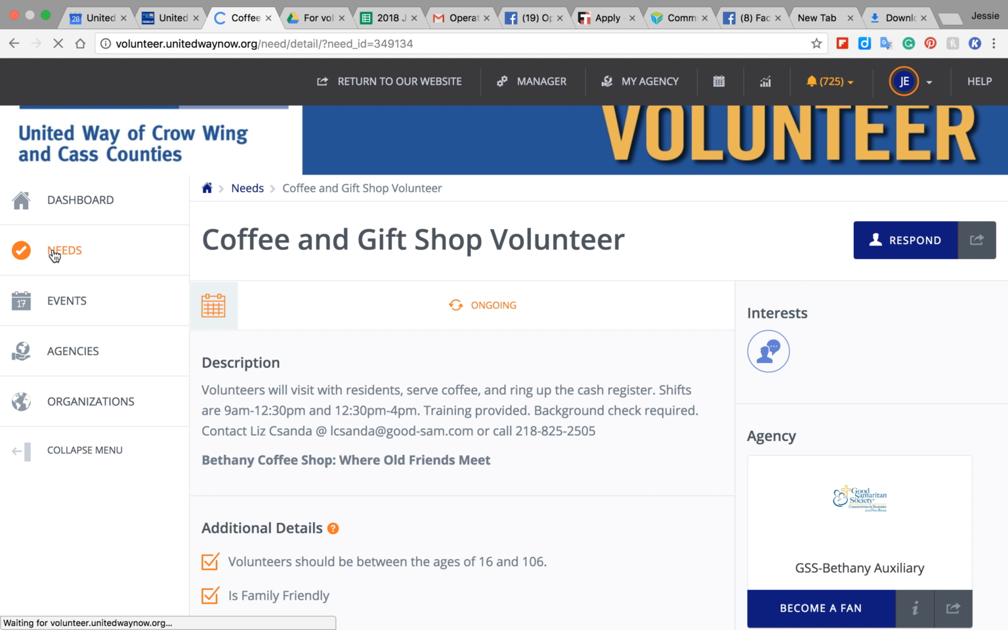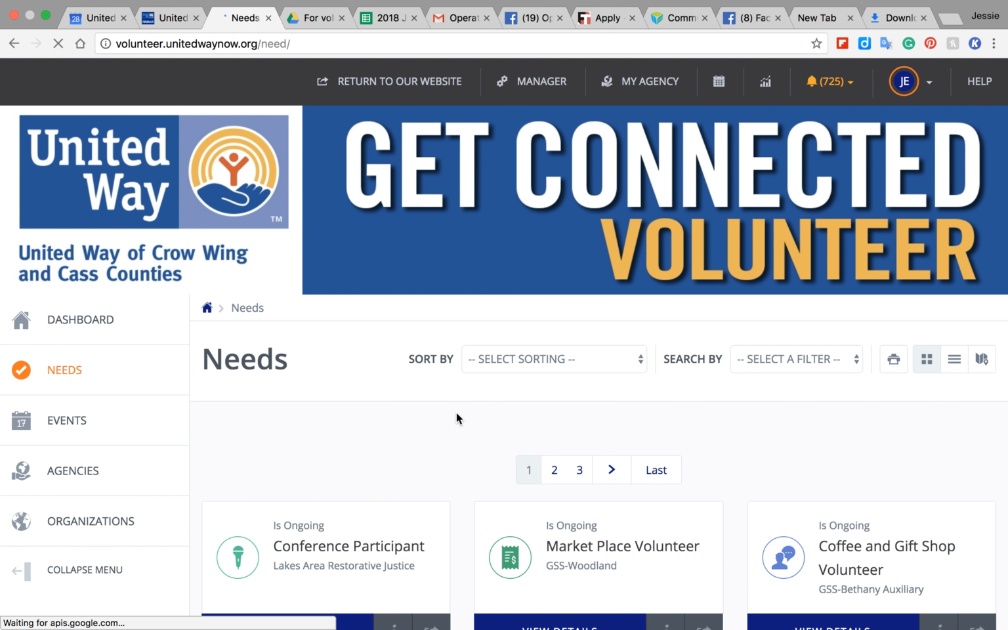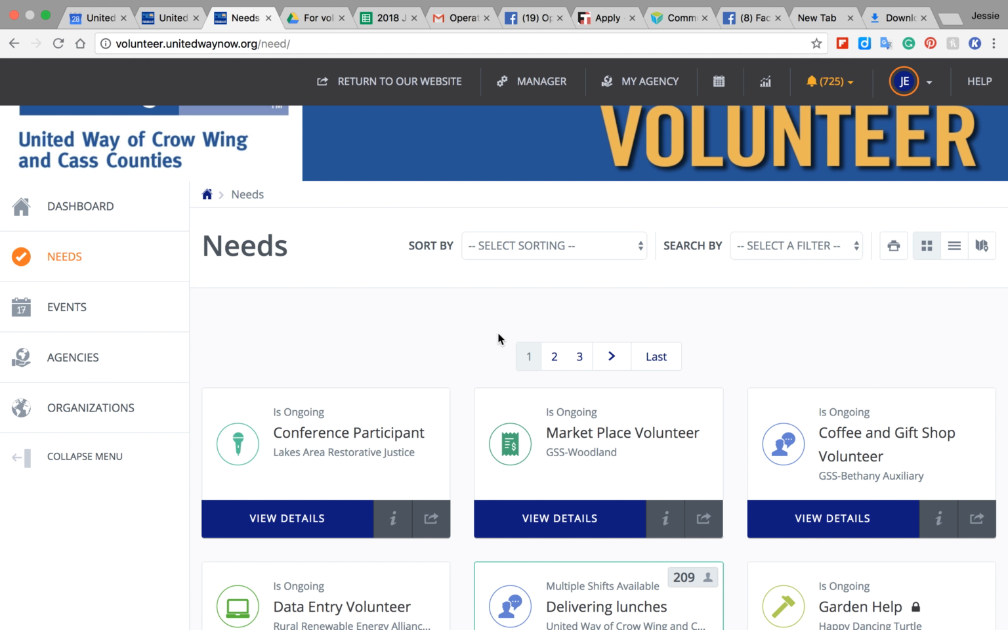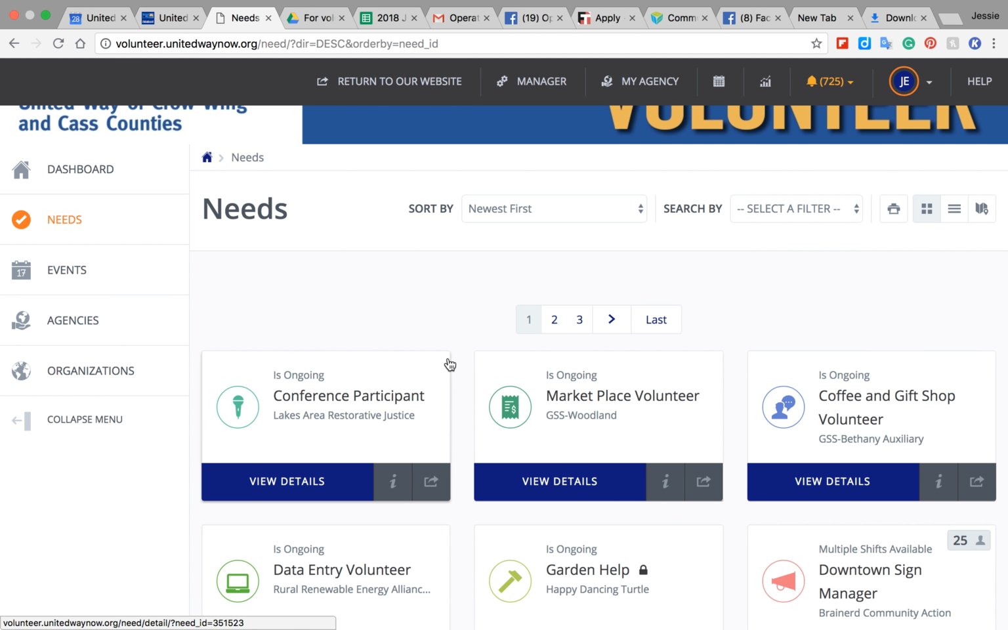And so there's a few cool things that you can do on Get Connected. First, in this need column, say you have an idea of what you want to volunteer for, but you don't have an exact idea. So what you will do is you can sort. First of all, if you've been on the site for a long time, you can do newest first, and that'll make sure that the most up-to-date information is what you'll see first.